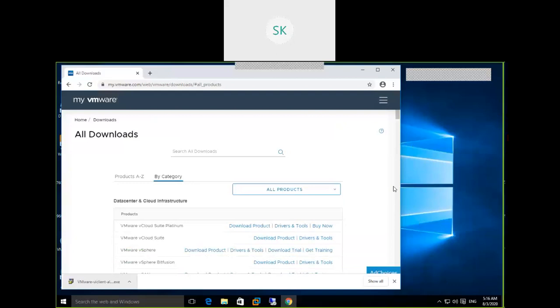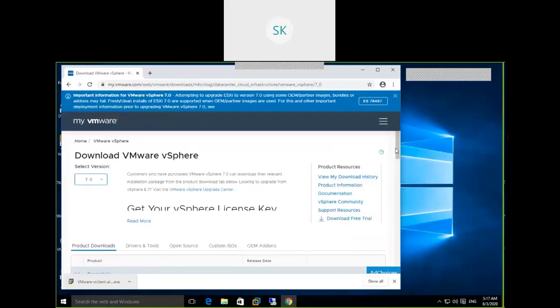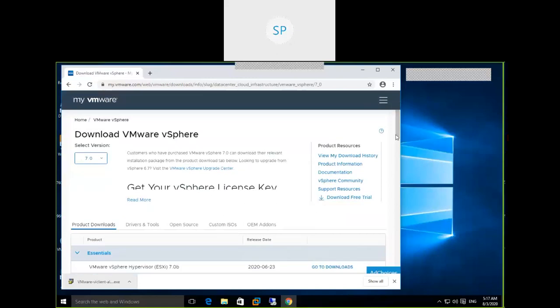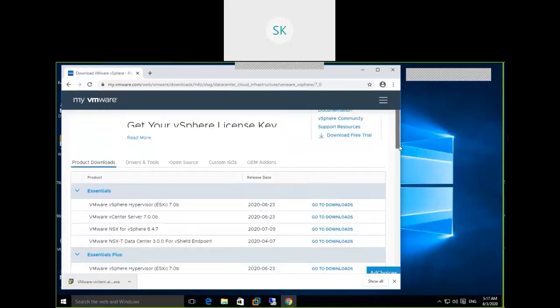These are the different VMware vSphere products, like VMware Cloud Suite Platinum, VMware Cloud Suite, and VMware vSphere. What are we going to download? We are going to download VMware vSphere. Under VMware vSphere, click on download product. It redirects to a page where you can see the select version option. There are different versions available.